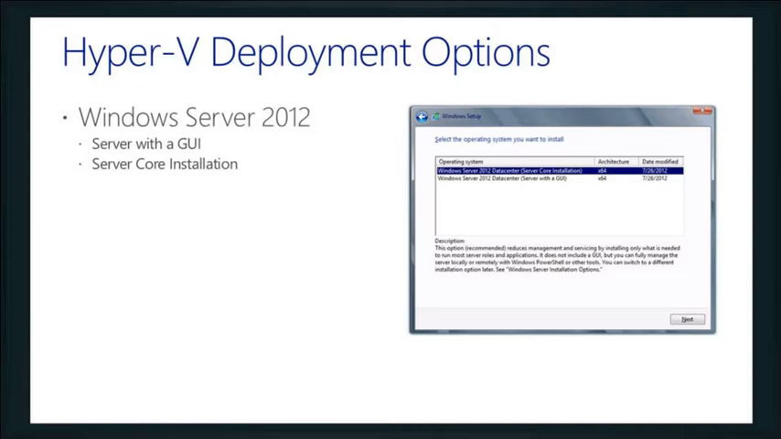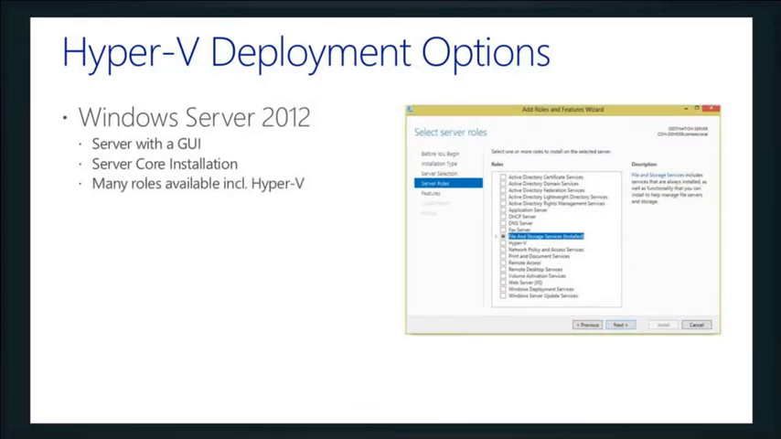Also, there are many roles available that are included in Hyper-V, and that is like file and storage services. File and storage services comes with every version of Windows Server 2012. Why is that? Because of storage spaces. We'll talk a little bit about that later, but the ability to manage storage underneath the server is something that has to be there for every installation. So it is included in all of the different versions.